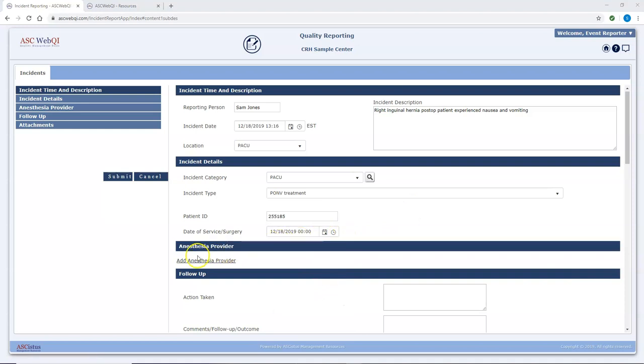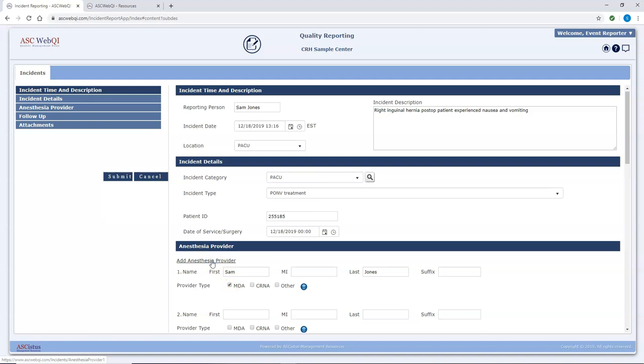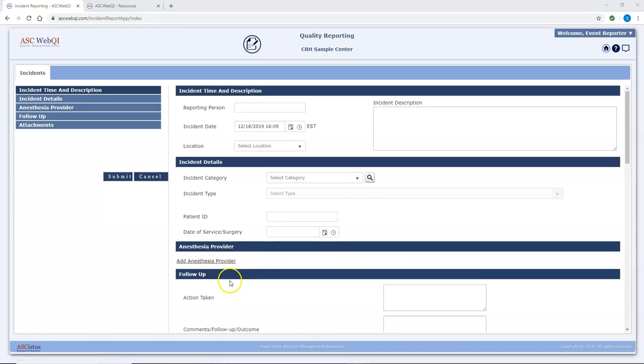Next, enter the anesthesia provider by clicking Add Anesthesia Provider and enter the provider's name and type. You can enter multiple providers by clicking on the same Add link for each provider you want to add.